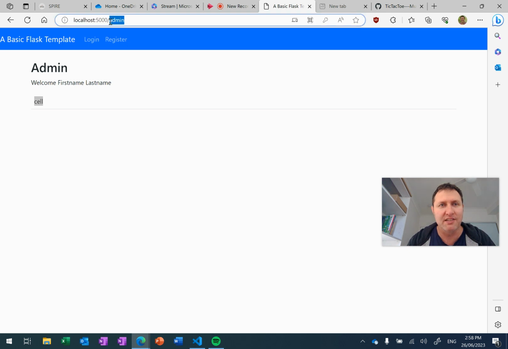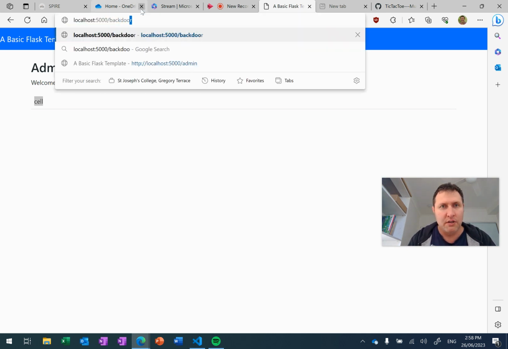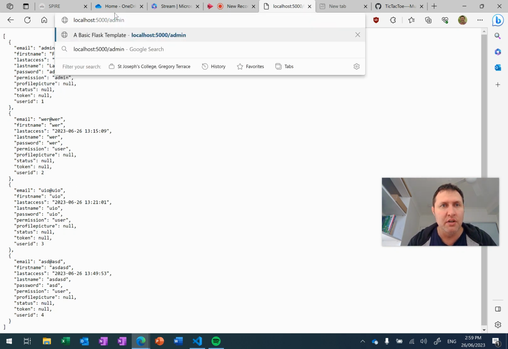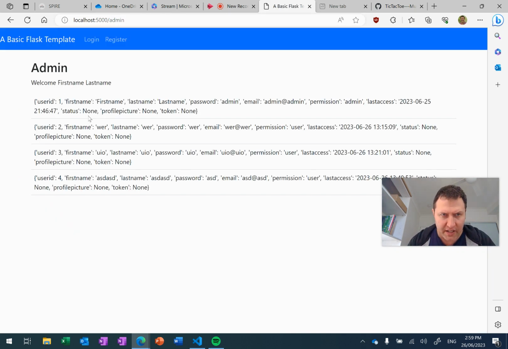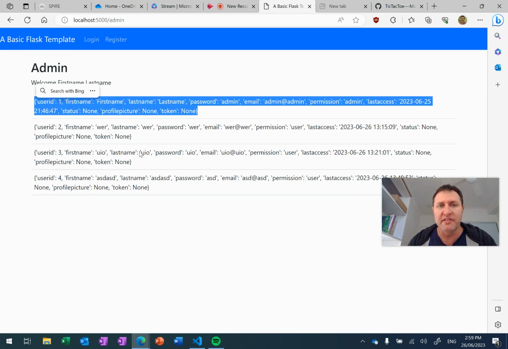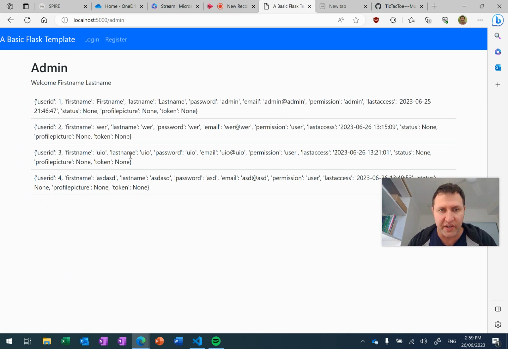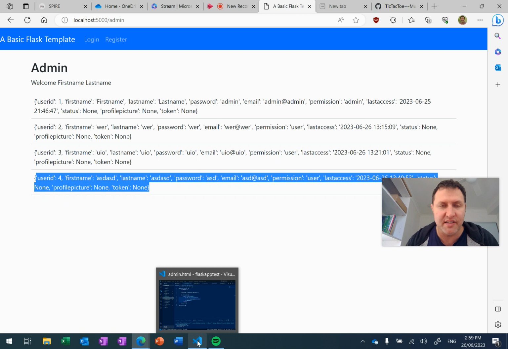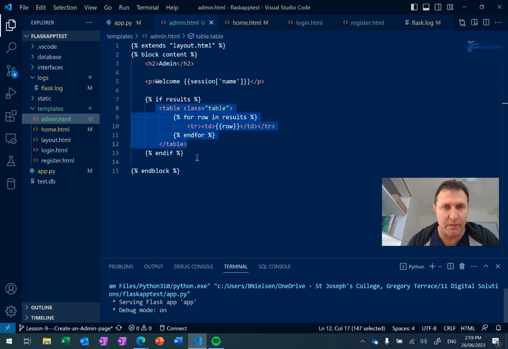I mean, if I go back to the back door, this is the list of Python dictionaries that exists in my database in the user table, and the admin page is turning that into a table. And you can see I've just reloaded the admin page. Each one of those has now appeared in a single cell in my admin page. Right, let's keep changing this into an HTML table.